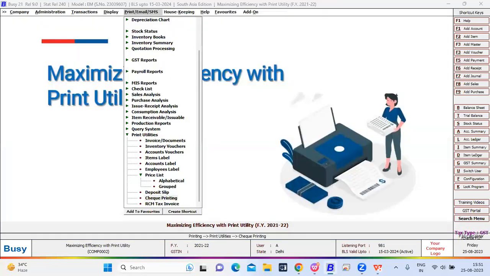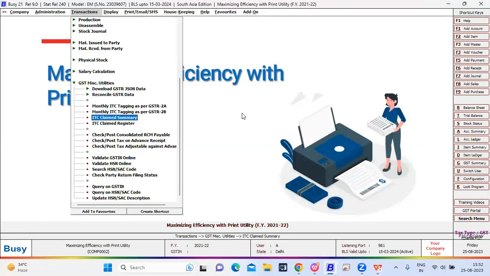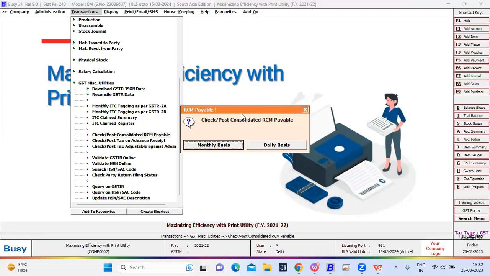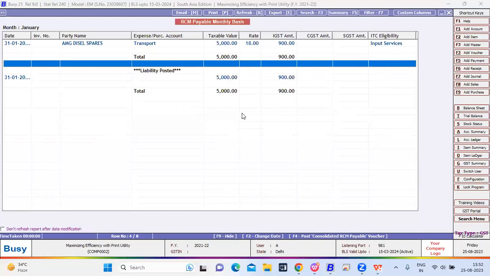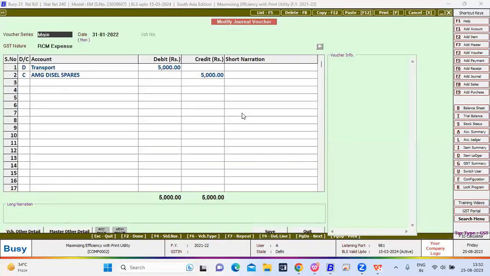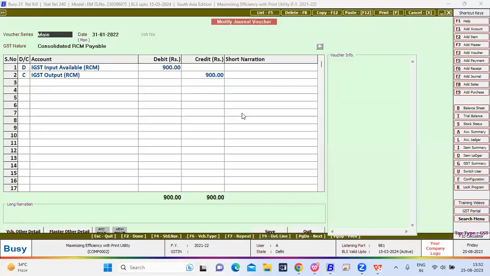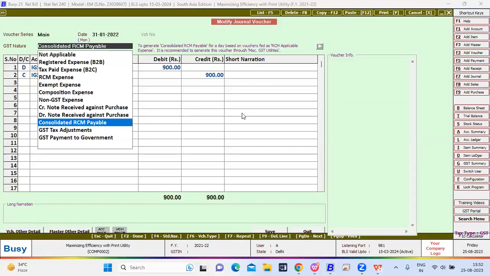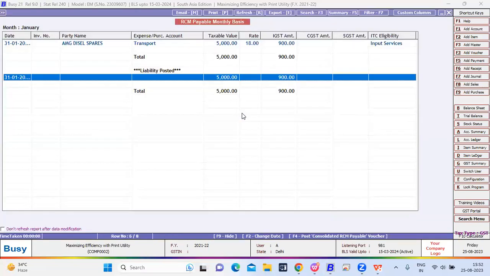The last one is the RCM tax invoice. I passed the consolidate voucher from transaction, GST, miscellaneous utilities, check post consolidate RCM payable. This is the voucher I already passed. This is the RCM exchange voucher which I passed. For that, I passed the consolidate RCM payable entry: IGST input, IGST available, IGST output, RCM available.